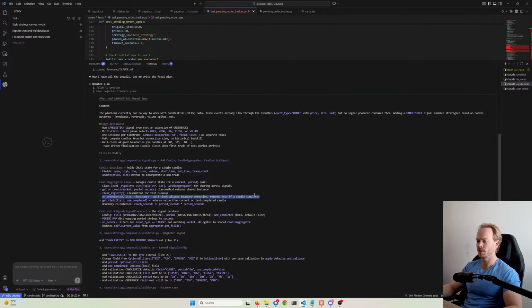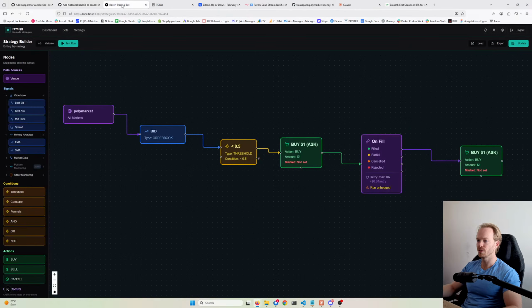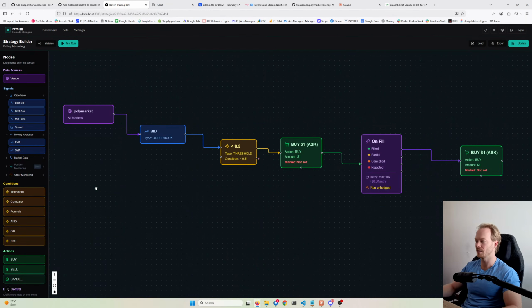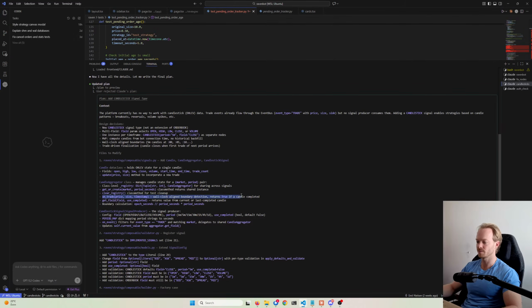Because this one says that it will be emitted as a signal when it's complete. So if we create a signal of a candlestick, let's say a 1 minute candle, then it's going to return the signal every minute. Yeah, I think that's what we're going to do for now. I can't see how it would work otherwise, it's going to update all the time. Yeah, I think that's fine.